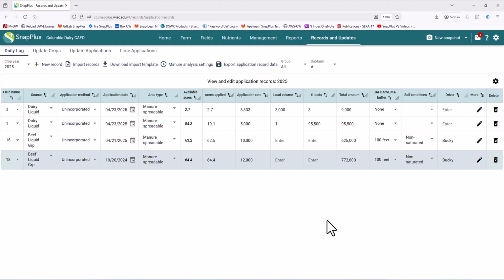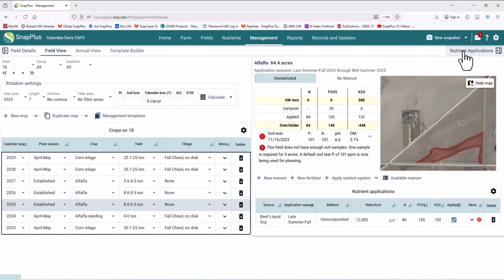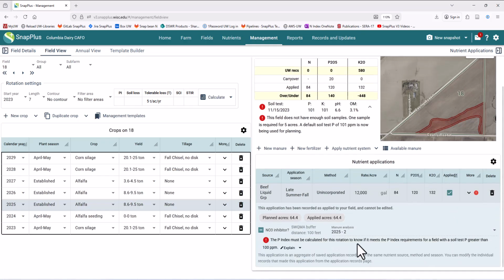You can review which manure analysis a specific application is using on the management page. To do this, open up the Nutrient Application Planner for the specific crop you're interested in, and then click on the More menu. You can see a drop-down menu here titled Manure Analysis that's showing that my application here is using my 2025-2 manure analysis.